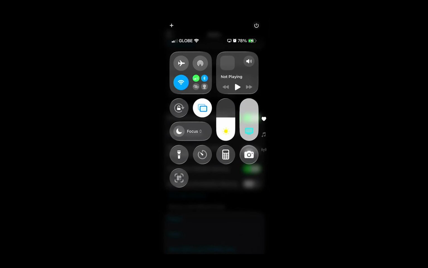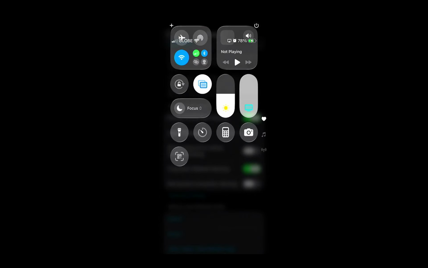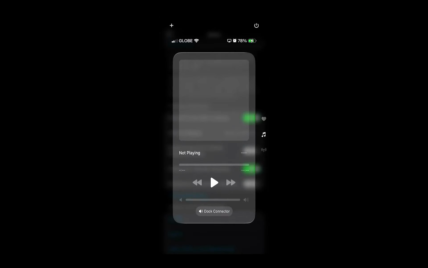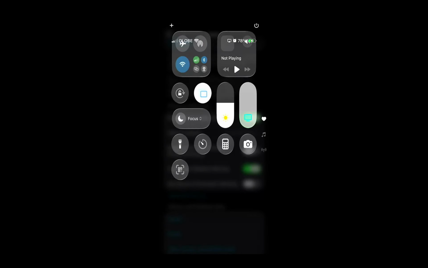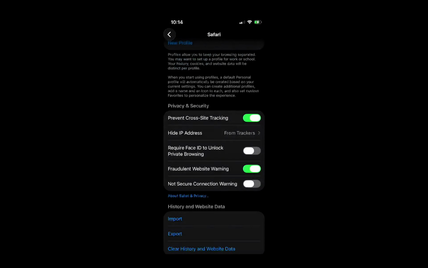As a last resort, reset network settings. Go to Settings, General, Transfer or Reset iPhone, then Reset, and choose Reset Network Settings. Keep in mind, this will remove saved Wi-Fi passwords and reset network-related settings. Finally, if only one specific website won't load, the issue is probably with that website and not Safari. Try opening a different site to confirm.